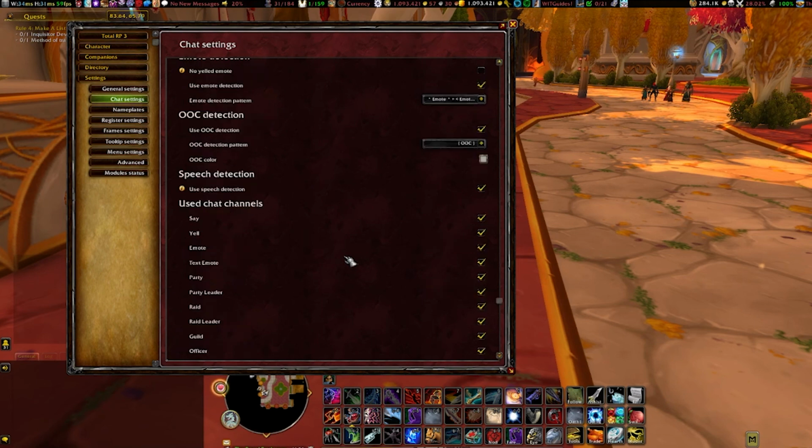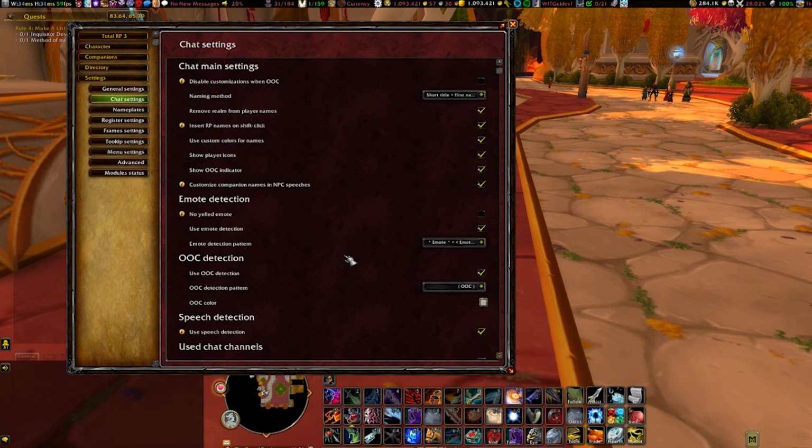OOC detection is another cool one. Quite often you'll find, especially now that we can communicate to a degree with cross-faction players, if you're using your Elixir of Tongues, you can roleplay with people on Alliance. But obviously you can't whisper them, you can't keep your out of character chat. If you do need to communicate with them, that has to be done in say or in emote, unfortunately, as much as we like to try to keep that stuff out of say.